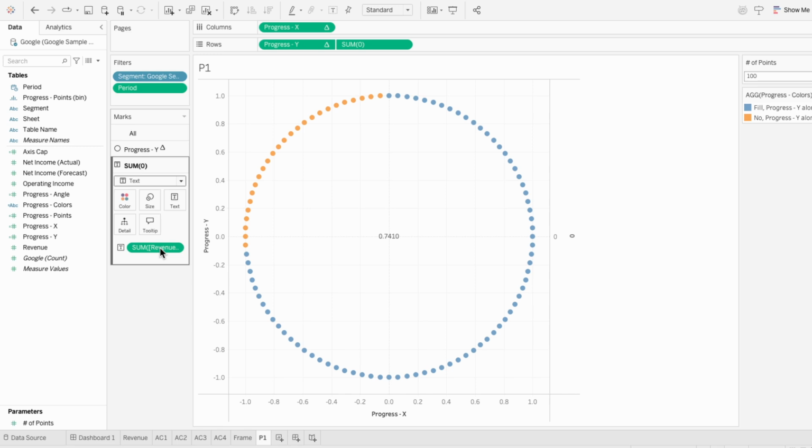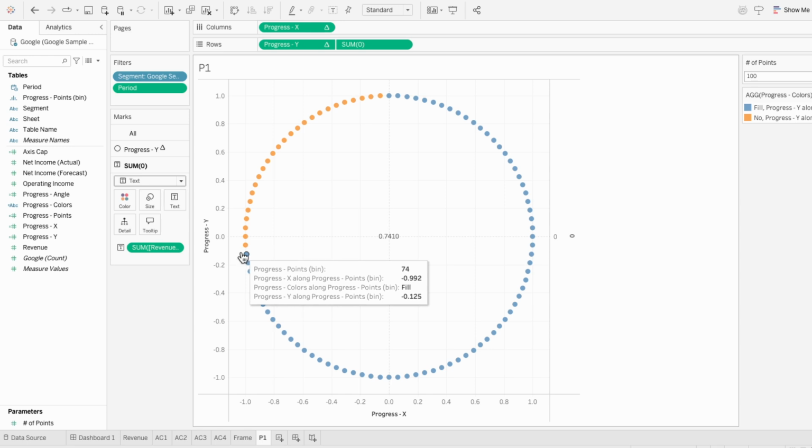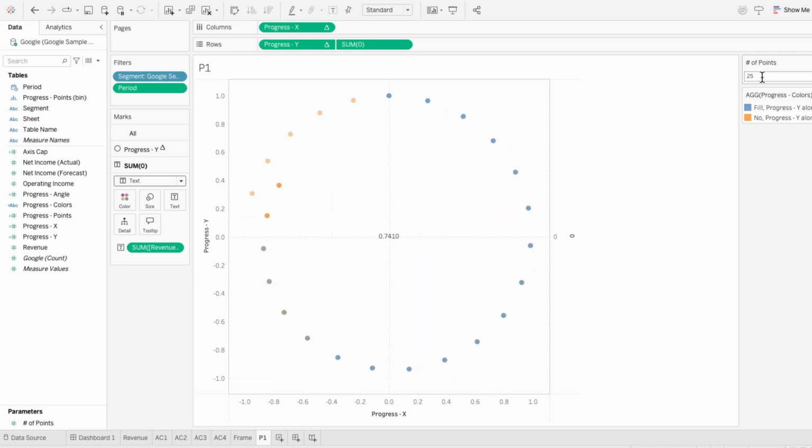So you can see it's about 74%, and that's the same progress that's visually represented by how many circles are filled in blue. And I can use the parameter to change the number of points, and the colors will adjust to always show that 74%.